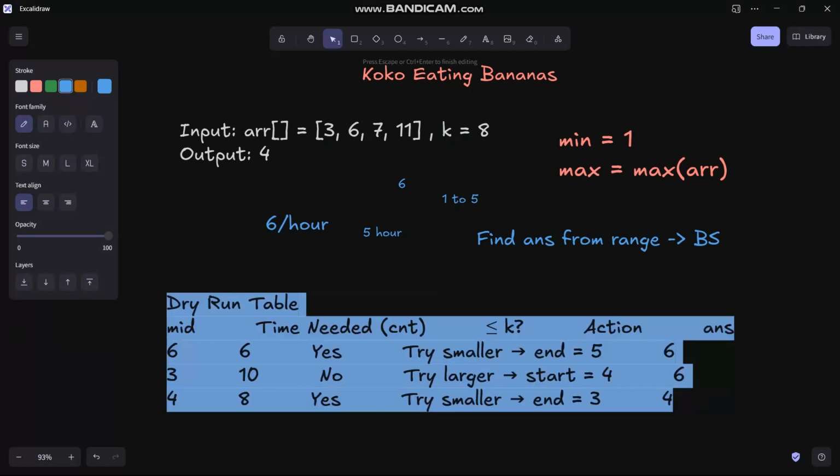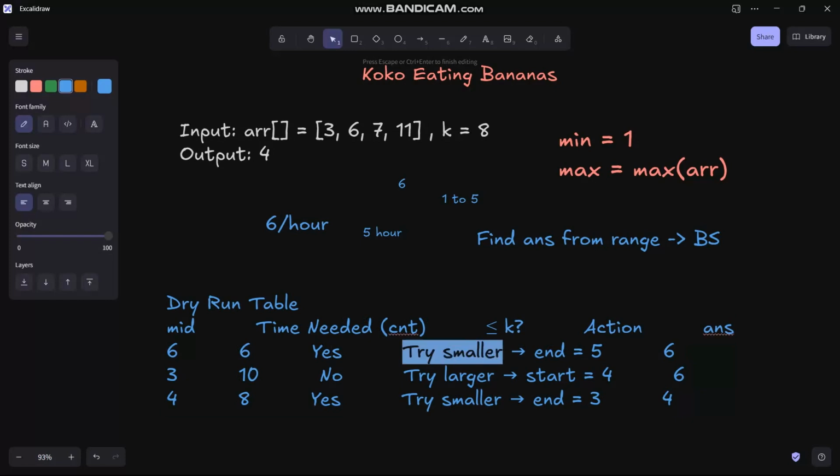So we will try someone with smaller capacity, right? This is our answer candidate. We will definitely store 6 in our answer variable, and we will move to the left. So our new mid would be 1 plus 5 divided by 2, that is 3. Then we will check for 3 bananas per hour. Now the time taken for this one is 10, so that is exceeding our top limit, so that is why we have to move towards the right direction.